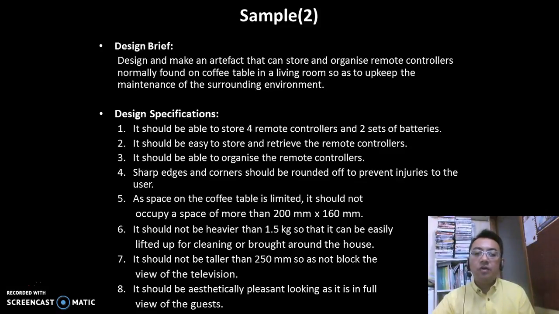Sharp edges and corners should be rounded off to prevent injuries to the user. As space on the coffee table is limited, it should not occupy a space of more than 200 mm by 160 mm. It should not be heavier than 1.5 kg so that it can be easily lifted up for cleaning or brought around the house. It should not be taller than 250 mm so as not to block the view of the television. It should be aesthetically pleasant looking as it is in full view of the guests.